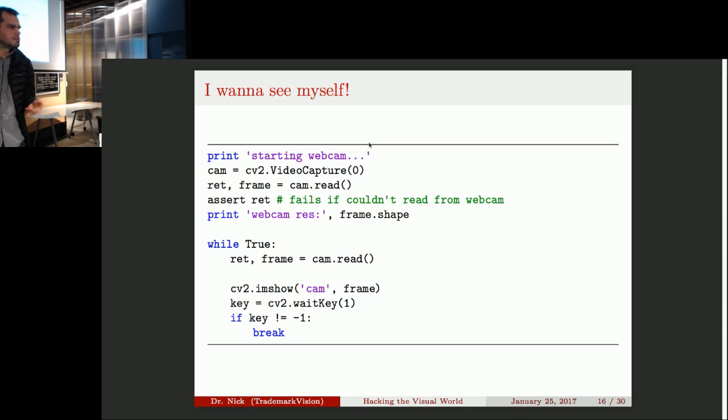I think it's usually at /dev/video0 or something like that. But all the cameras that are connected to your computer will get enums 0, 1, 2, 3, that sort of thing. And so usually 0 is the first one. Go with that. Then you read a frame from the camera.